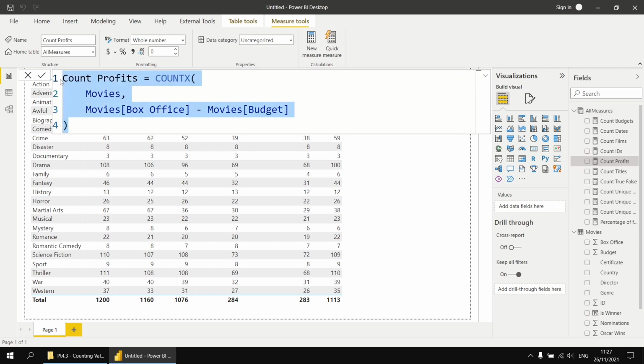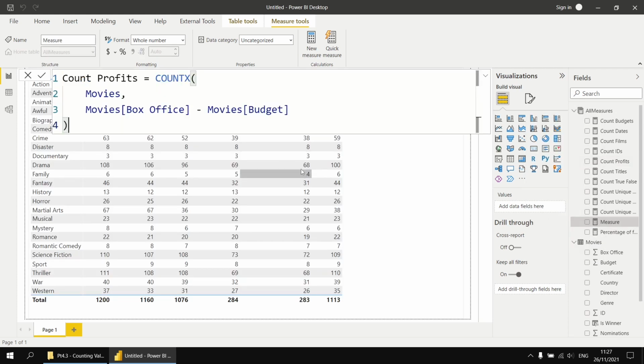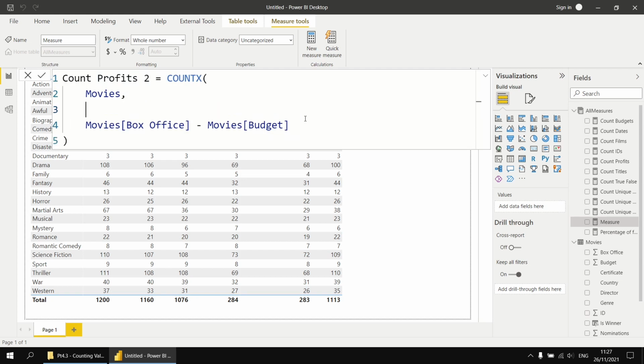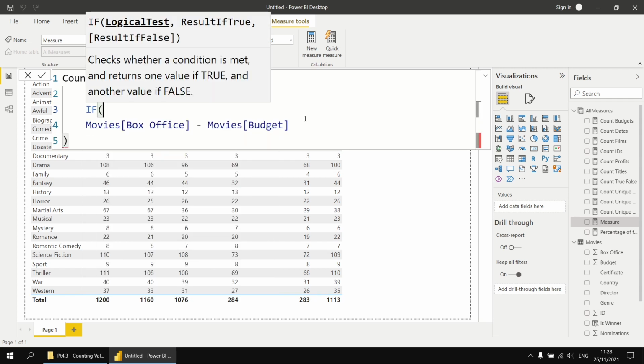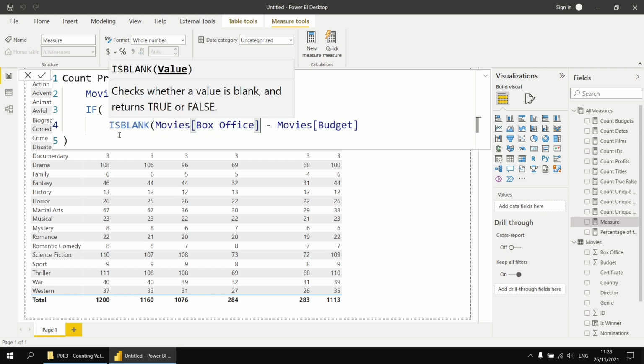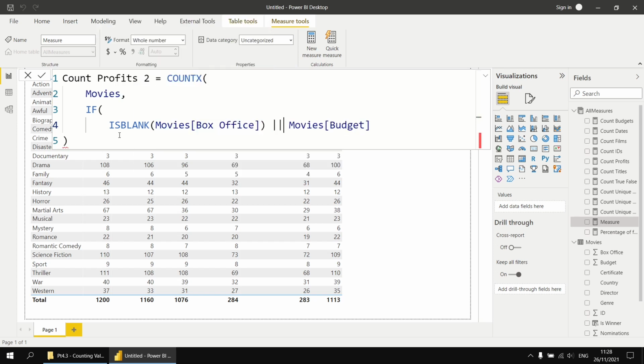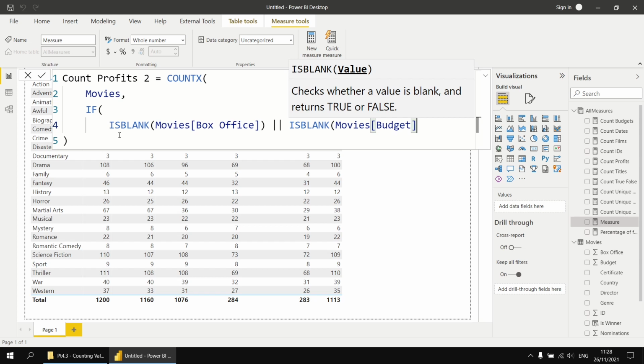And I'm just going to copy all of the code from there and then create another new measure and then paste all of that code in. I'll change the name of the measure to the inventive count profits 2. And then after I've referenced the movies table, I'm going to create an IF function. And for the first argument of the IF function, the logical test, I want to check if either box office or budget are blank. To do that, I'm going to use the ISBLANK function, which you may remember from a previous video. So IF ISBLANK movies box office, I'm then going to remove the minus symbol and replace it with a double vertical bar, which is the same as the OR operator, ISBLANK, and then movies budget.